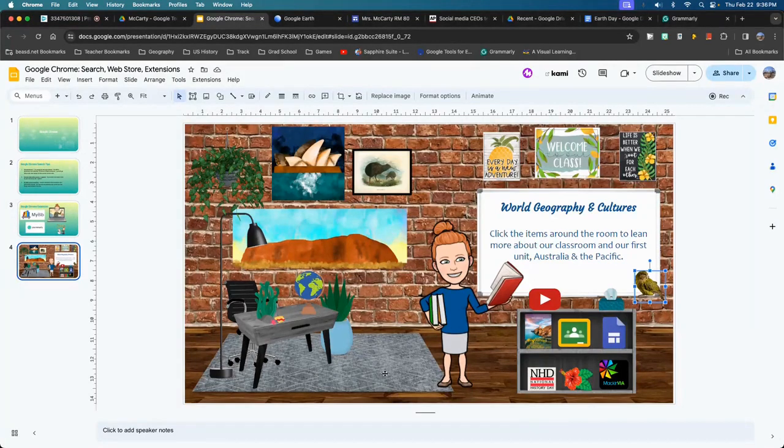And so you could make a little virtual classroom that students can explore to learn more about the unit that you're studying. In this case, we're doing Australia and the Pacific, or they can have games to play, whatever you want them to do for your virtual classroom. It's really as creative as you want to be.